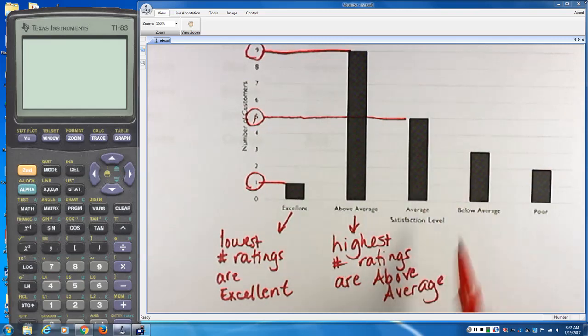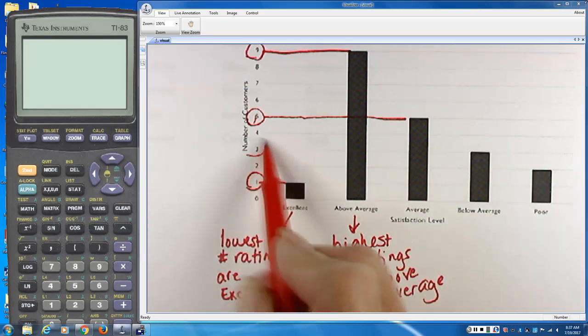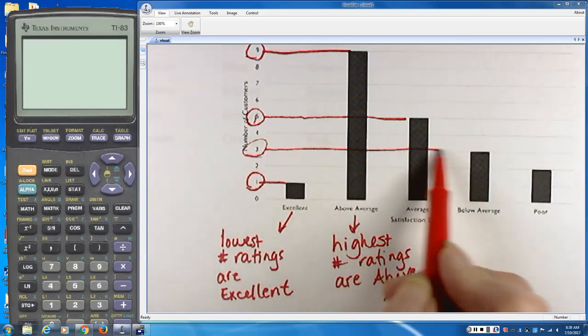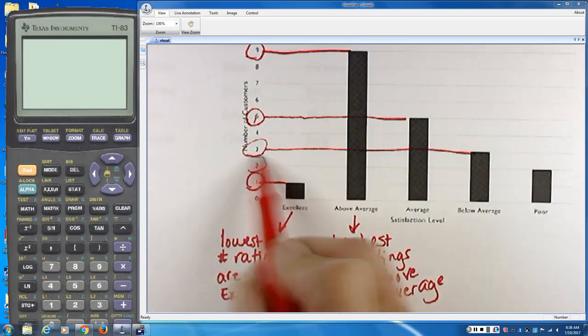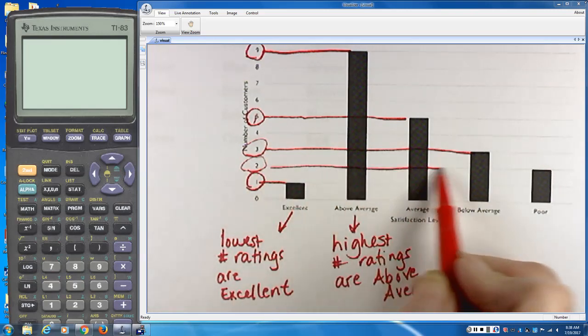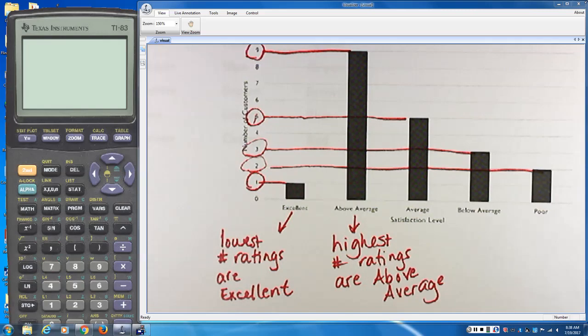So that's the next tallest bar. That's the next most frequent category, the average satisfaction level. This category has 3, and that's why the bar is 3 units tall. And this category is only 2, so its bar is 2 units tall.